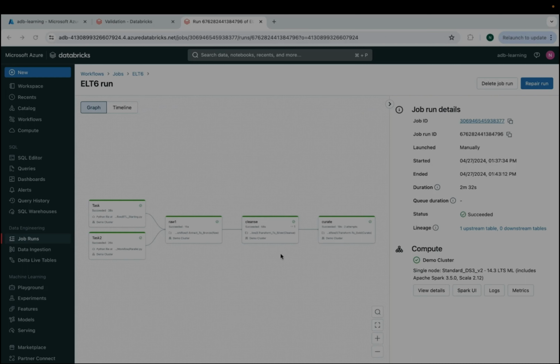In summary, we have explored Databricks workflows and how they enable us to orchestrate data, analytics and AI processes. By passing values between tasks, we can make jobs more dynamic. Utilizing job clusters allows us to reduce cost effectively.